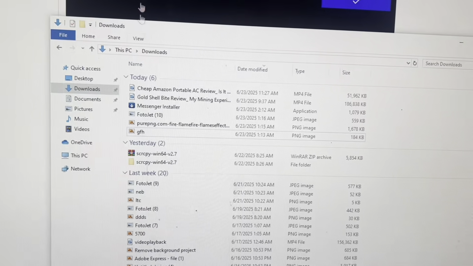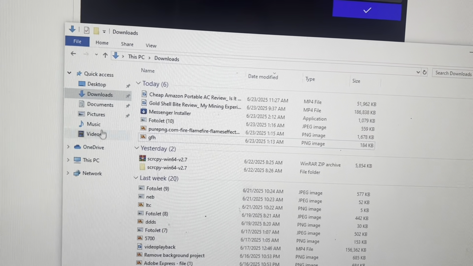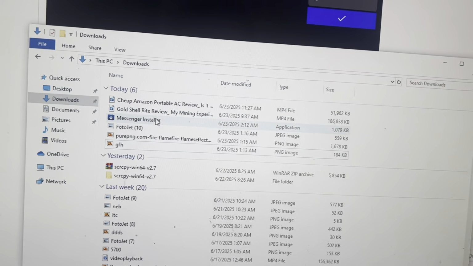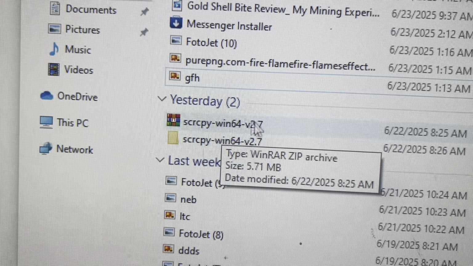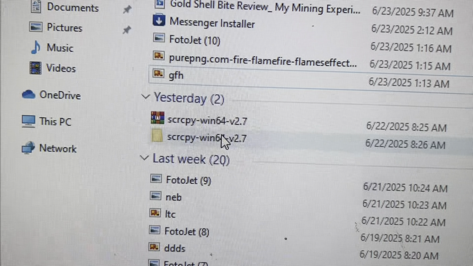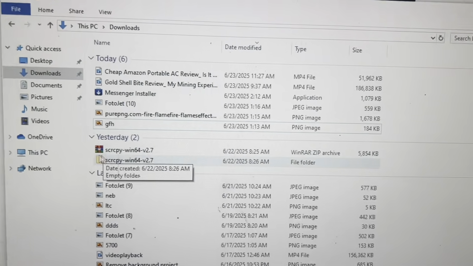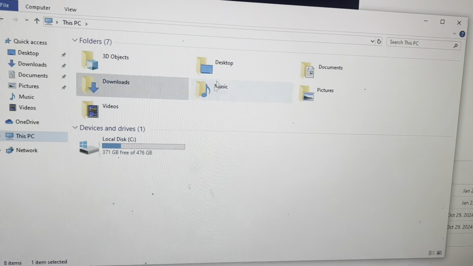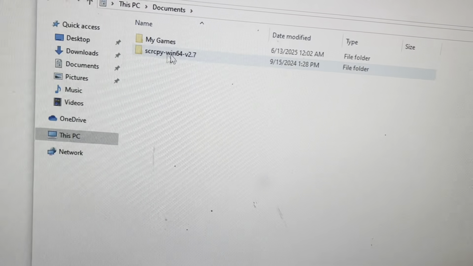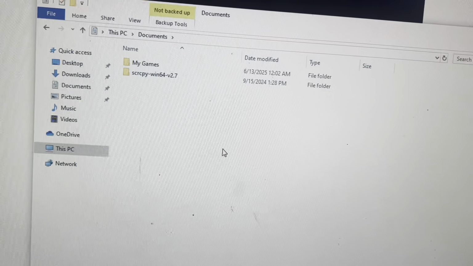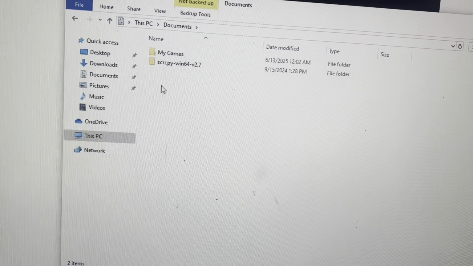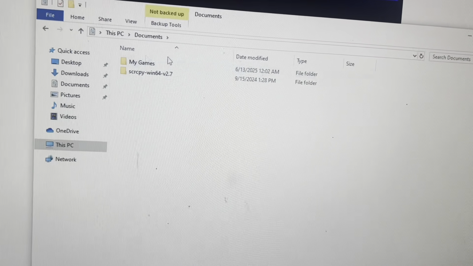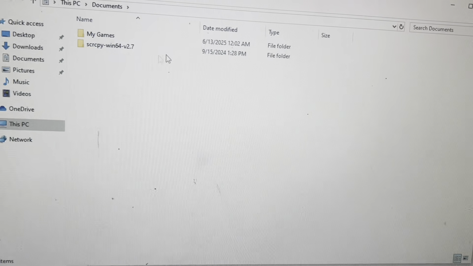Once you get your screen copy open, we'll go to downloads. Where's my downloads? There it is. So there's my screen copy. I downloaded it yesterday. You're going to need to extract it or unzip it, then grab this file. And what I did is I copied it and I just put it in my documents. I put it in my documents because you need to leave it in there. Don't put it in your downloads folder. If you delete all your downloads, this program needs this. So if it's not there, then it doesn't work. But anyway, that's in my documents.